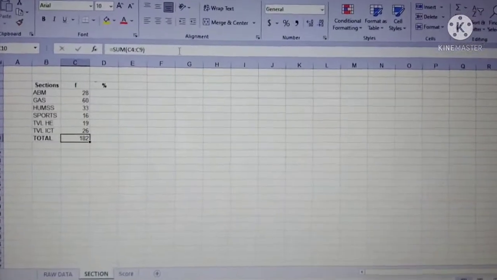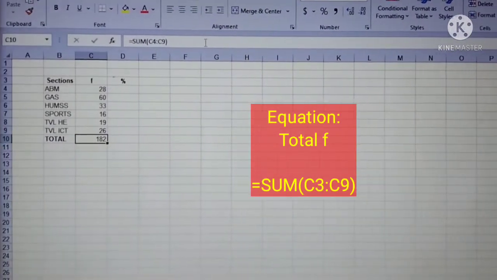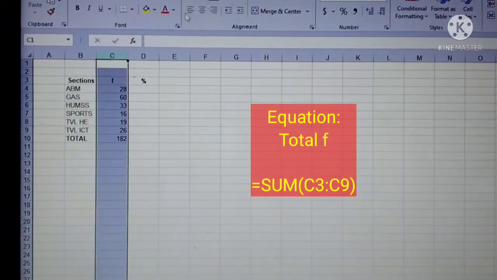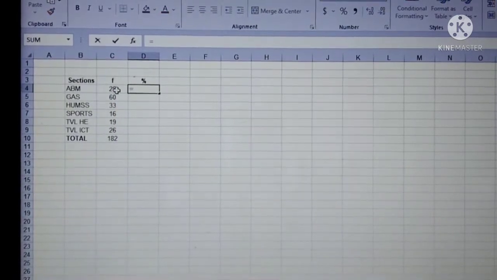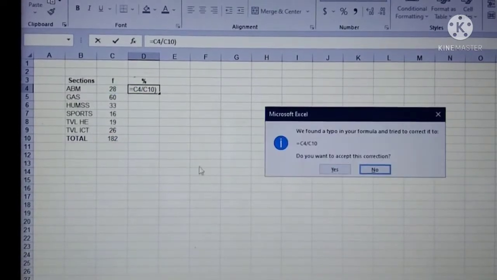At the total of the sum of the frequencies, we make use of the equation equals sum, open parenthesis, then highlight from ABM down to TVL-ICT, then close parenthesis. If there is an error in your formula, this is what happens.